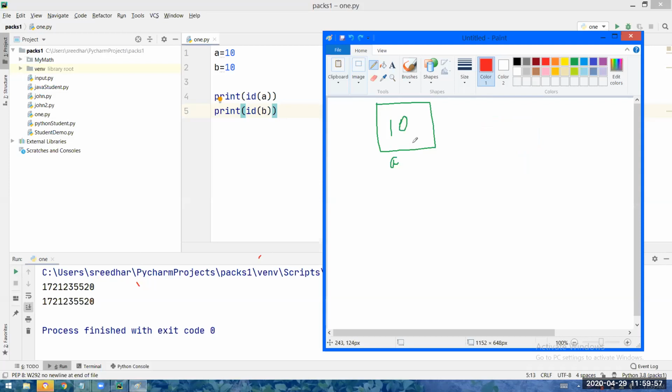Whenever the instruction A equal to 10 is encountered, one free cell will be chosen, the name A will be taken for that, and 10 will be stored in that. We know that. Let us say the address of A is 1001. This is fine. See, Python is very, very intelligent. Whenever it encounters B equal to 10, what will it think, you know?